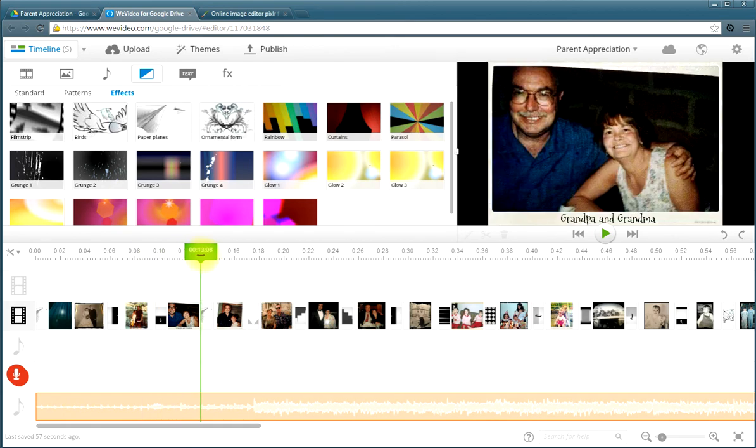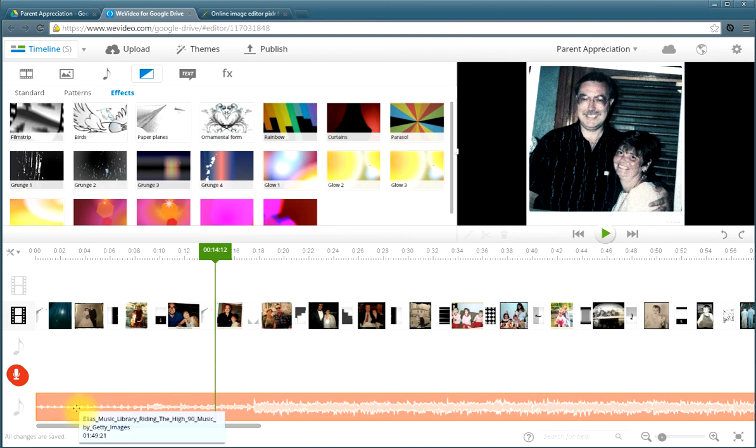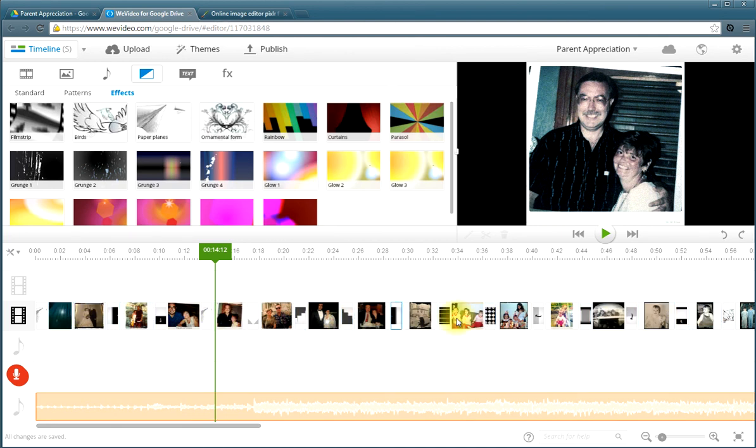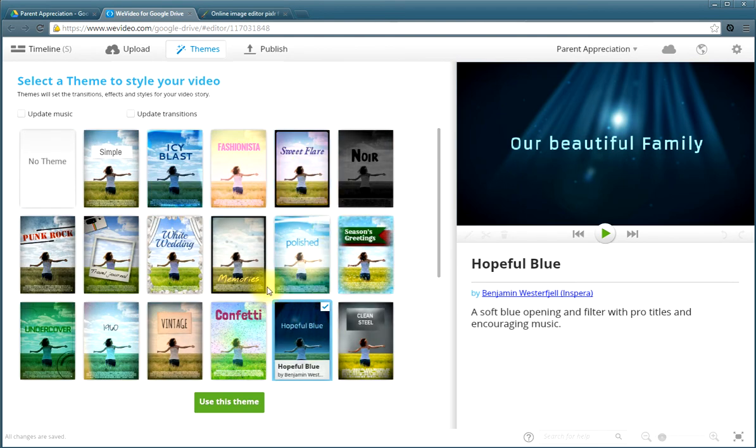And then the last step is you want to pick, you'll see that I have this music track down here. So after you've dragged and dropped all your photos in, it's crucial that you do your photos first. Then you're going to figure out a theme. And a theme is going to come with music. So you can go up to themes at the top. And right now you'll see that I have Hopeful Blue checked. But there's all sorts of different ones.